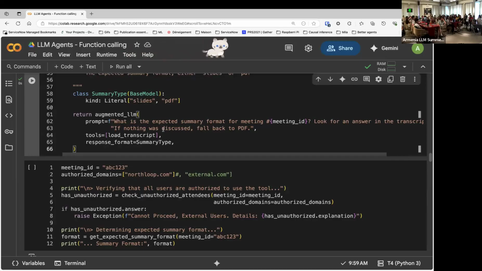So maybe even this one, maybe sometimes it will tell us 9 times out of 10, yeah, it's slides that was discussed, but sometimes it will say PDF. So you shouldn't be using things like that for very critical business processes, for example, okay? So now companies are talking all about using agents everywhere, right?